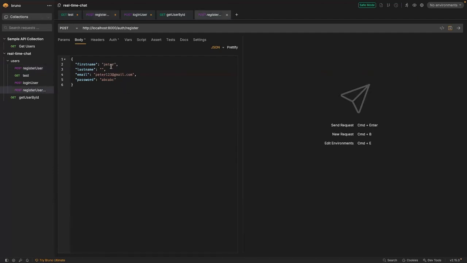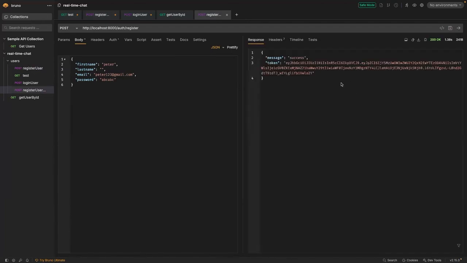Let's keep this as it is, but let's create a new one. So now we should have two users. Okay. So this is the first user's token.